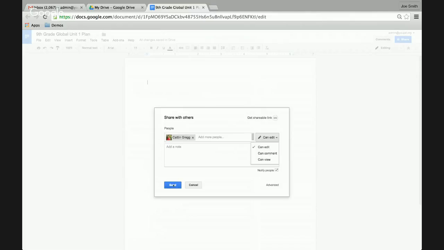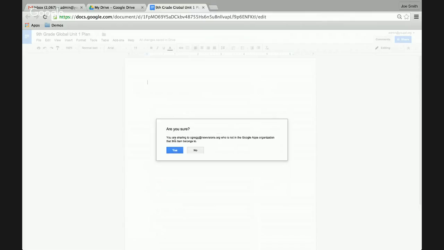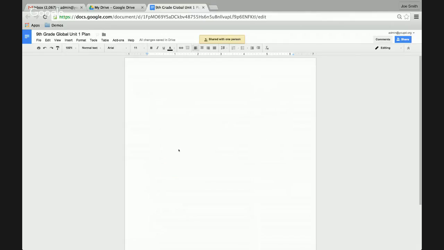So if I select send, it's prompting me to make sure that I know that I'm sharing this outside of my domain, and I'm saying, yes, that's okay. I trust Caitlin, so I can share this with her. And what's really amazing is that as I start typing, now we are going to see what happens once Caitlin is in. So as you can see, you already see this little pink cursor, and if you hover over it, you see that it's Caitlin's name.